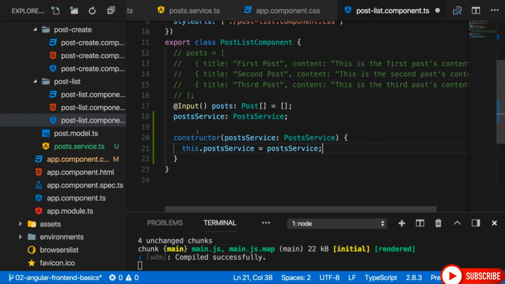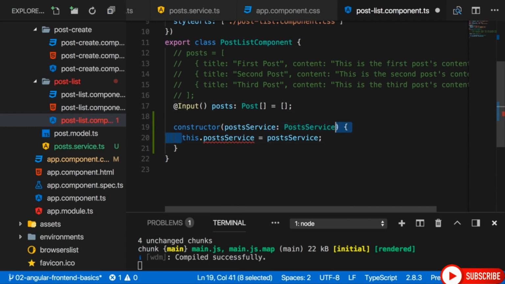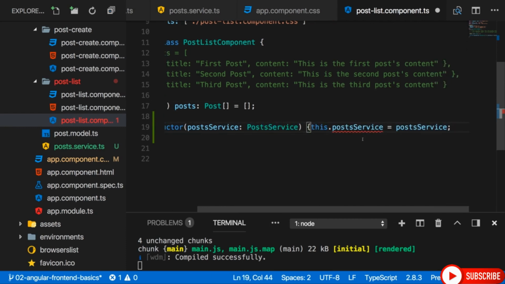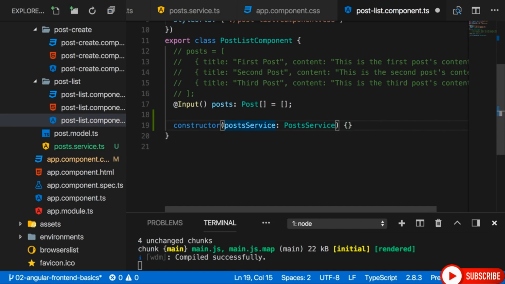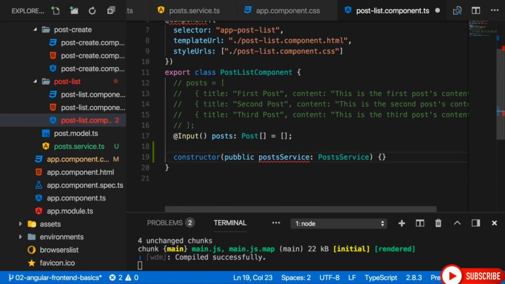Now, this is a bit cumbersome. TypeScript offers a shortcut for this. We can omit all that code and actually get the exact same result by adding a keyword in front of postsService. The public keyword will automatically create a new property in this component and store the incoming value in that property.